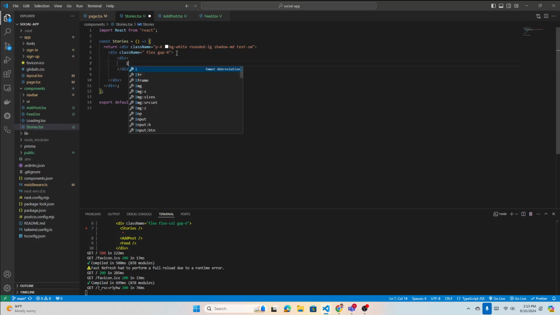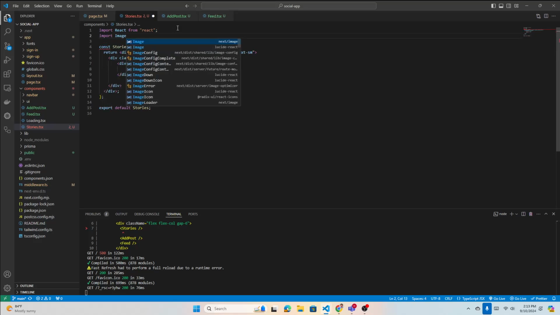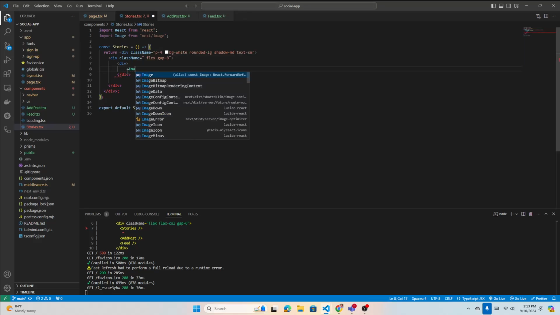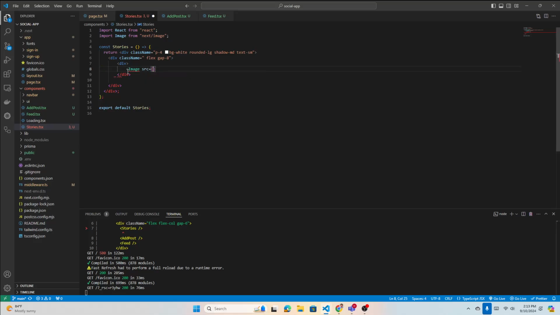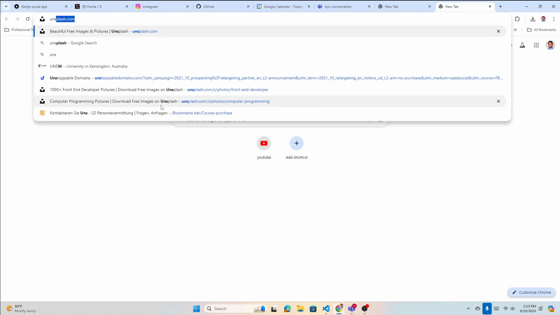Okay, so here we're gonna have an image, right? But let me import the image. Image from next, like that. Source, you're gonna get alt, and then we can call it stories 1, something like that. Okay, so here we're gonna get the image from, let's find some image on Unsplash or something like that.